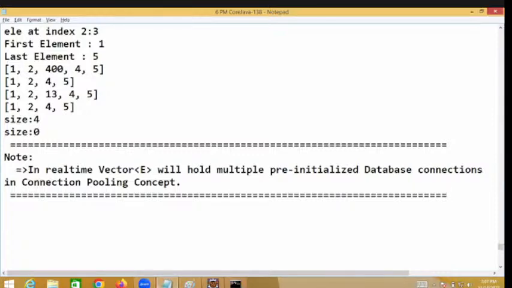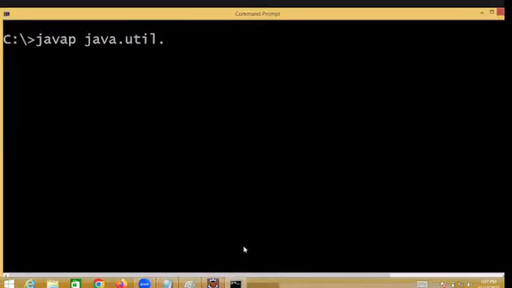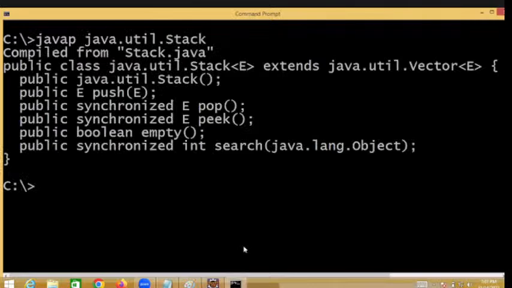Now, when we are speaking about Vector, Vector will have one child. That is Stack. Stack is the child of Vector. See there, in your library, java.util.Stack. Stack is the child of Vector. When they ask questions on Vector, they will ask questions on Stack, because you should know Stack is a child of Vector. Vector is popular, the child is not popular.